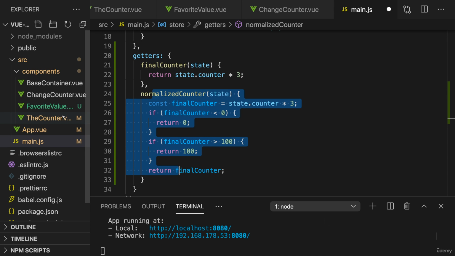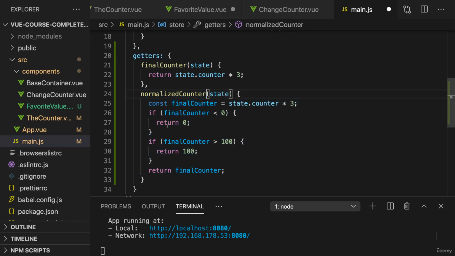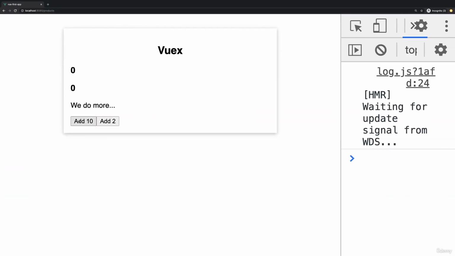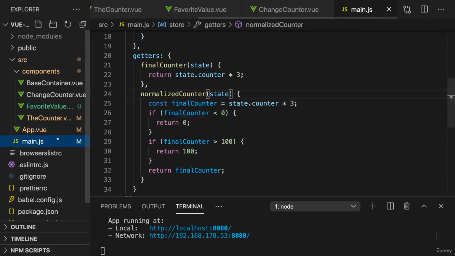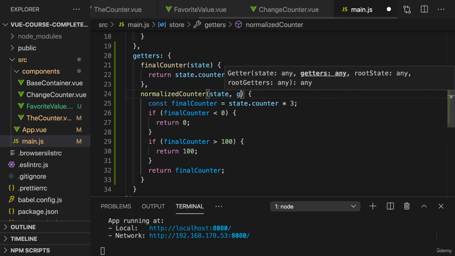But now with that, we got the normalizedCounter, and we could use the normalizedCounter in the favorite value component, simply by referring to normalizedCounter here. That is the name of this getter. And with that, you will see that as soon as we exceed 100, the bottom counter stays at 100 because of the logic we just added. Now this works, but it's not great. We are calculating something which we already calculate in another getter.